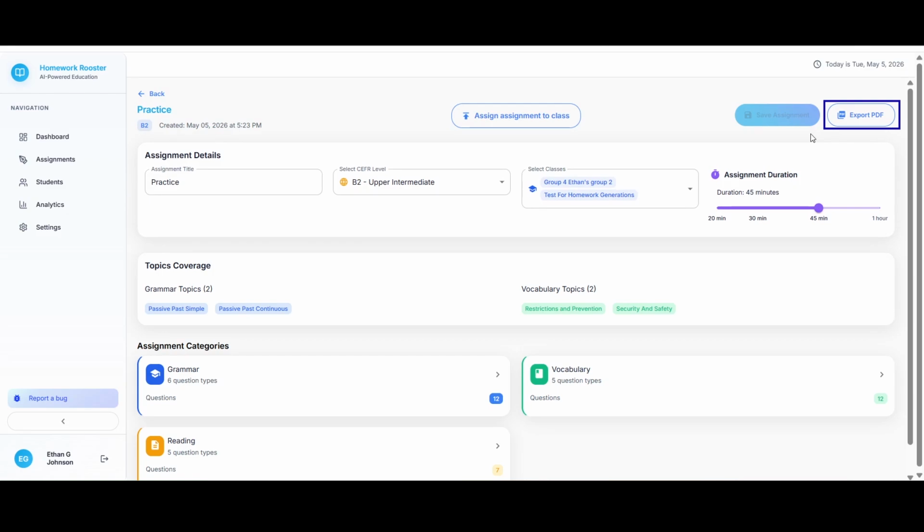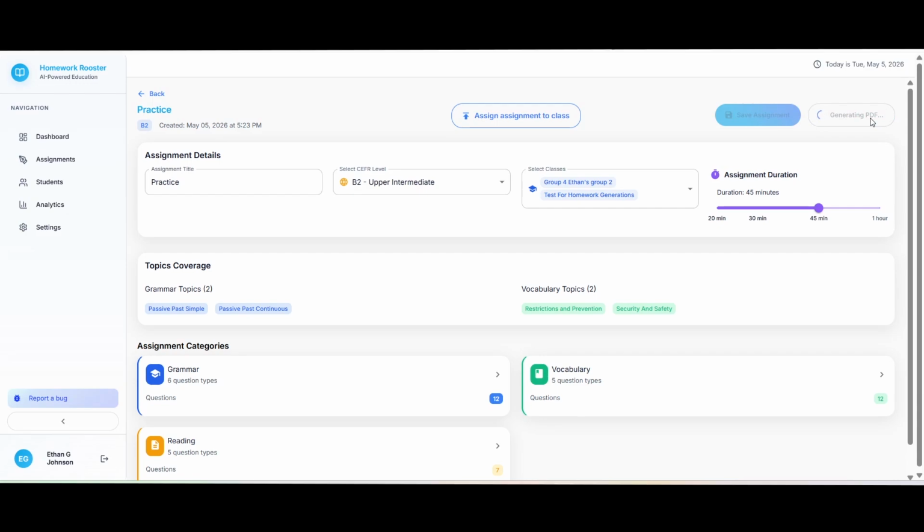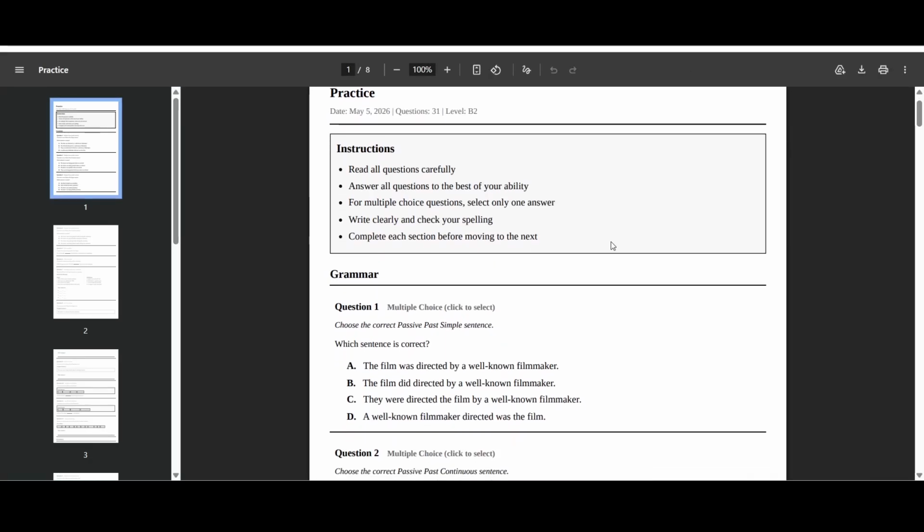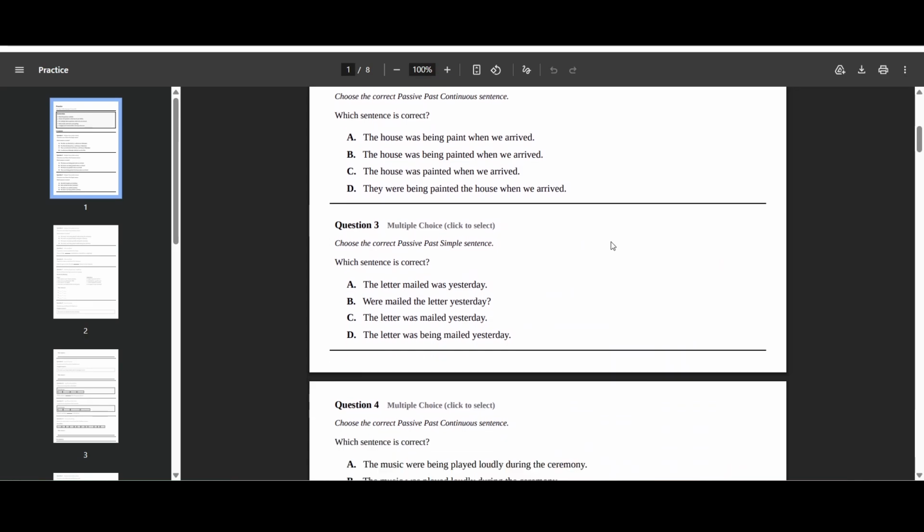Now, let's say we don't want to just have this as an online assignment. We can click Export to PDF. Now the system transforms these assignments into a PDF that I can print off and bring into the classroom.